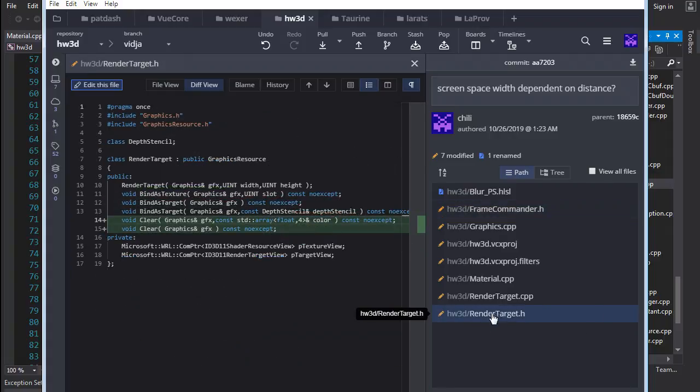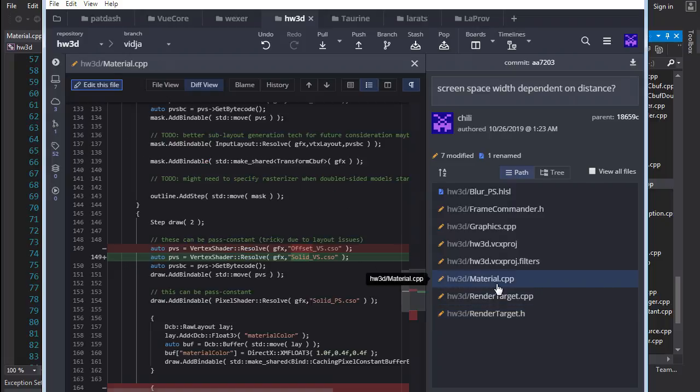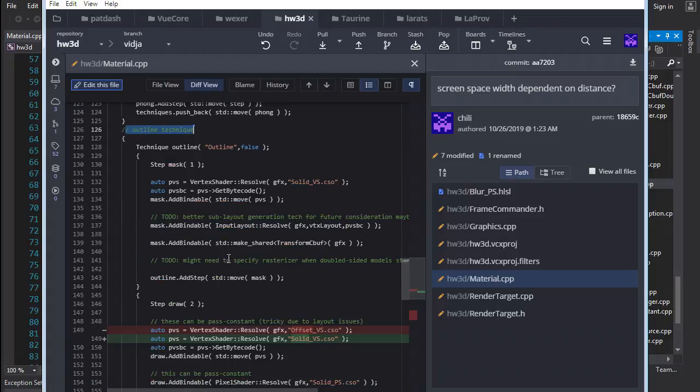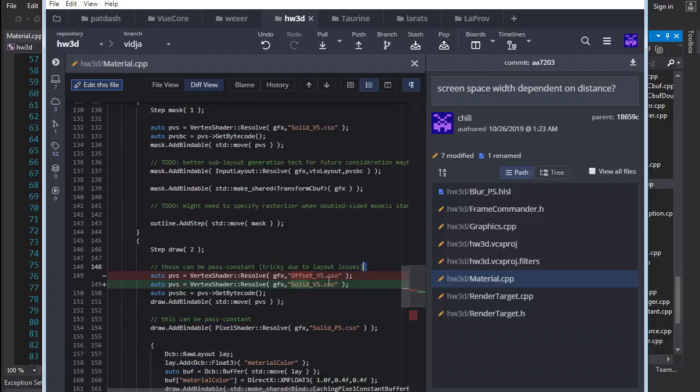A couple small changes to render target, just add the ability to clear the render target with a specific color if you like. And then in material.cpp, for the outline technique here, we're changing from the offset vertex shader to just a solid vertex shader. Because remember, we're not offsetting the geometry this time.